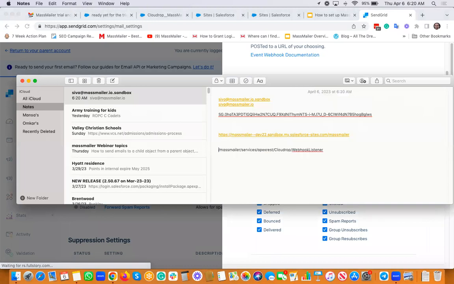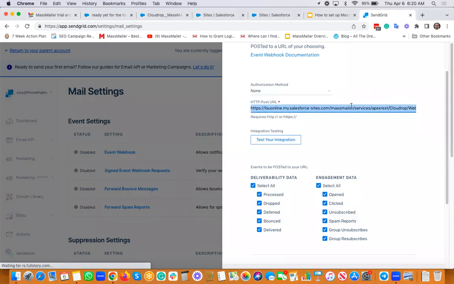So I'm going to update the presentation. As you can see, we already have this. You basically have to form your own URL for SendGrid. It'll be something like this, and again, I'll update the presentation so that you don't have to worry about all of this. This is the URL that you have to enter in sandbox. The service Apex REST, CloudDrop, Webhook Listener needs to be added. So that would be your URL.